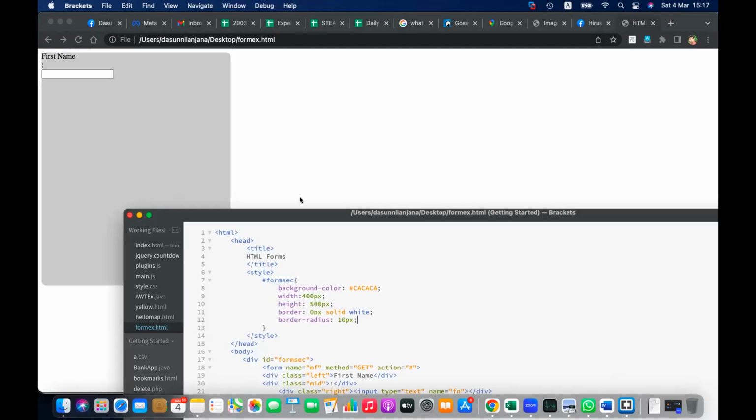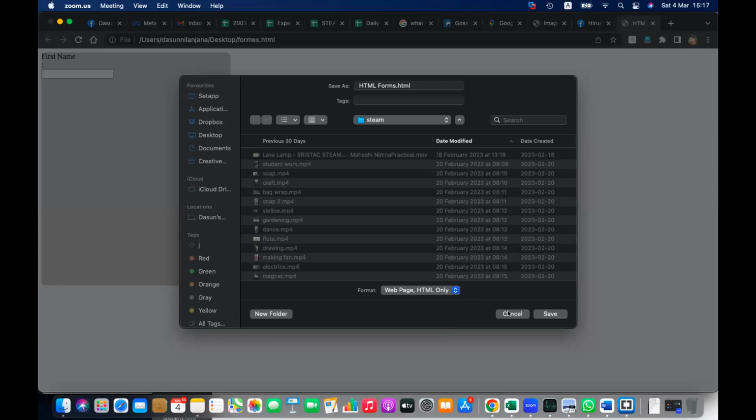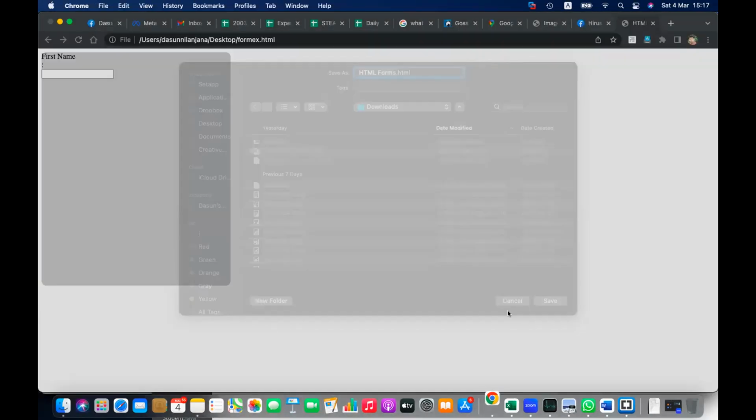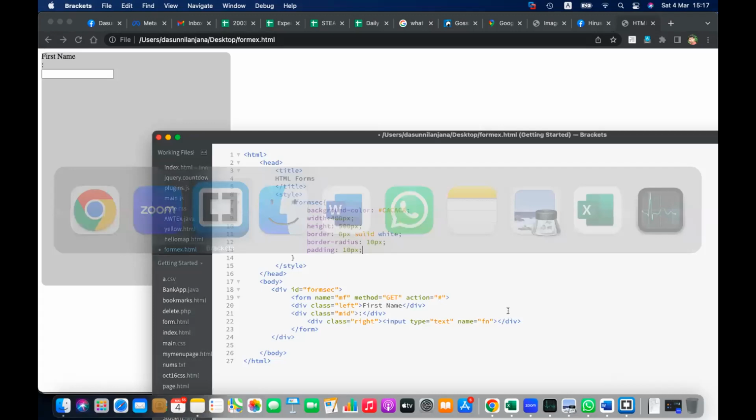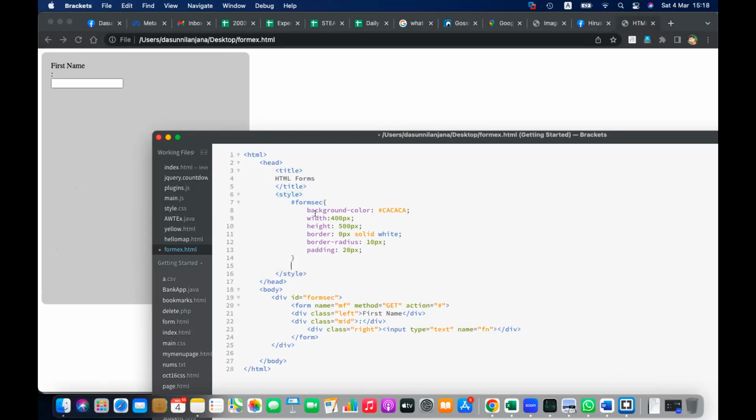And we just need the padding there. Padding 10 pixels, save, refresh. Oh, nothing happened. Just save this. Oh, wait. Okay. Padding 20 pixels. Okay, good. So I just need to align this: left, mid, right also.